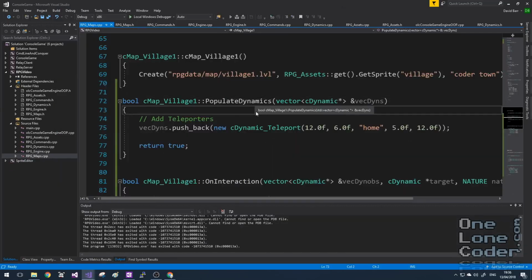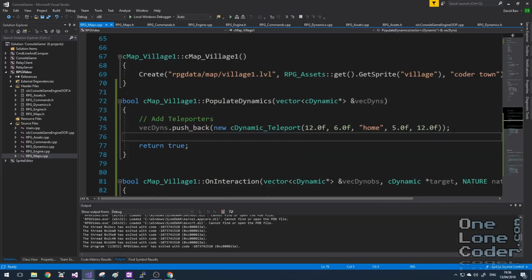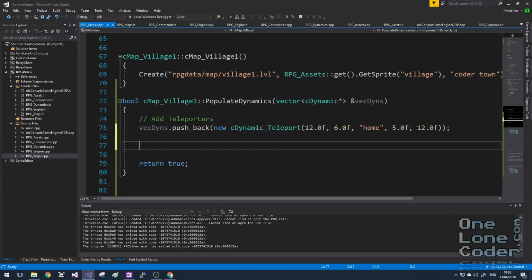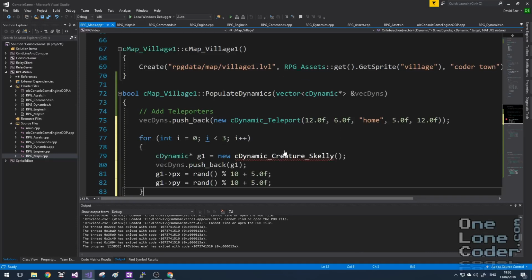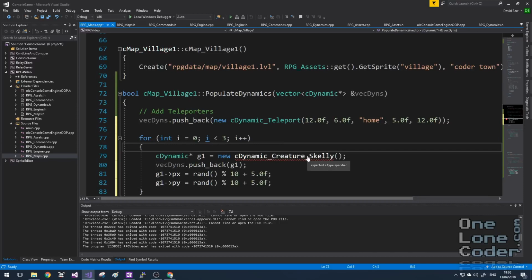Since we have a populate dynamics function now as part of our maps, we don't just have to add boring things like teleporters, we can also add enemies which would be common to this region, and indeed right now they would respawn each time that the map was loaded. We'll come back to persistence in a later video. But let's have some fun. Let's add some skeleton characters that we created in the first video to this map.